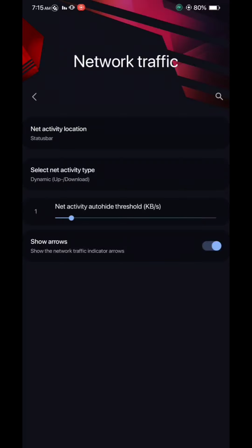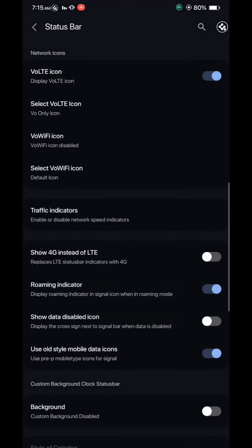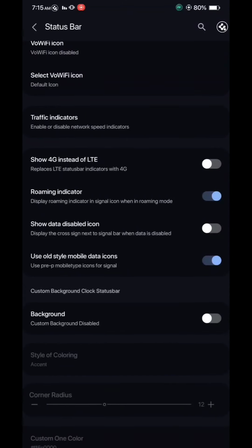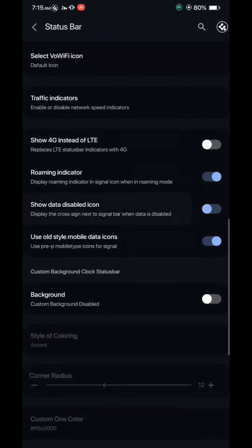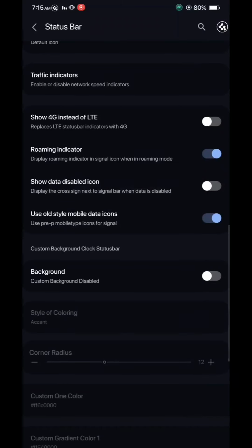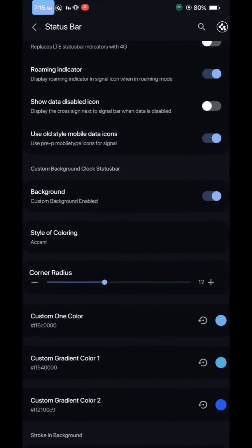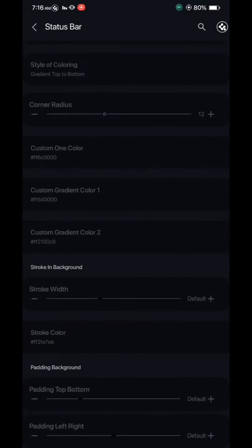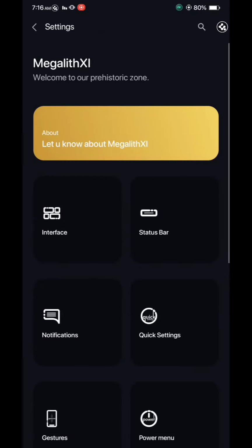It has the network traffic indicator. Then you can select to show 4G instead of LTE. Then you can also enable or disable the data disable icon. You can simply change the background of your clock by enabling this option. You can select any of them. I have turned this off for now. So that was all in status bar.